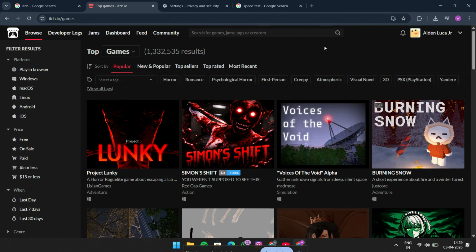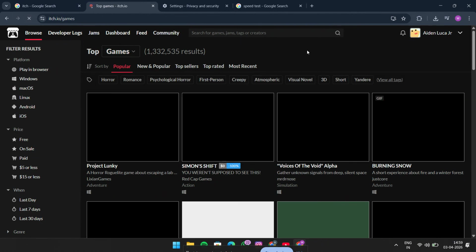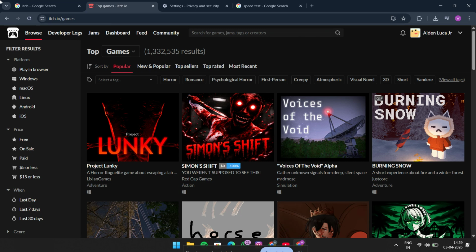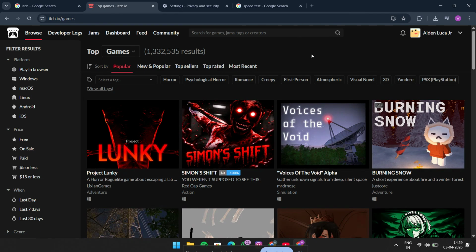The first thing to do is refresh the page on itch.io. Sometimes error 143 happens because the page didn't load properly the first time, and a simple refresh is all it takes. Click the refresh button in your browser, or press Ctrl+R on Windows or Command+R on Mac and see if the page loads normally. If the error is still there, the next thing to check is your internet connection.